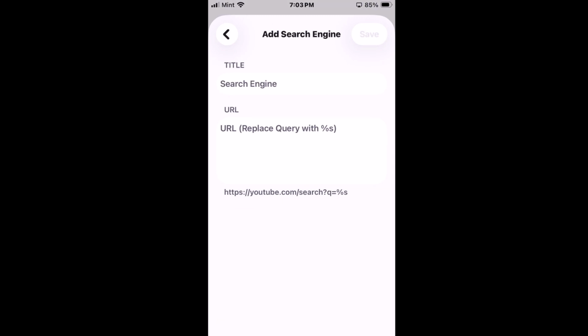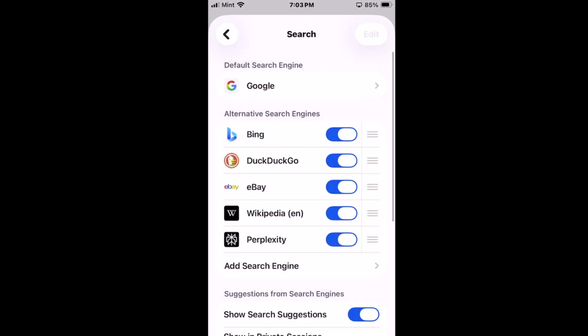You could add your own, but that is how you change your default search engine on the Firefox app using an iPhone.